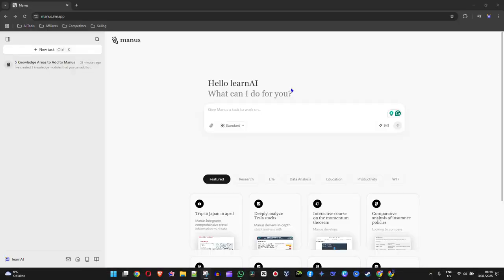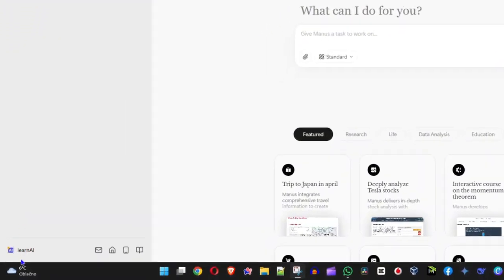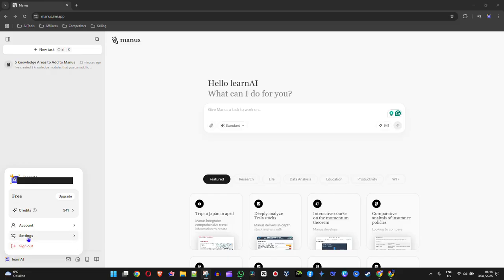Now, if you've seen any one of my previous Manus AI videos, you will notice that my Manus was in dark mode. And if you want to learn how to put yours in dark mode as well, this is how you do it. Now, on the left hand side, you want to hover over your profile at the bottom here, and you want to click on settings.